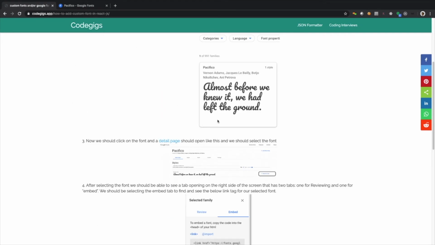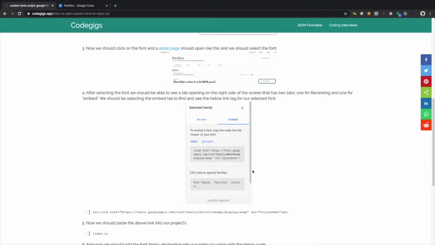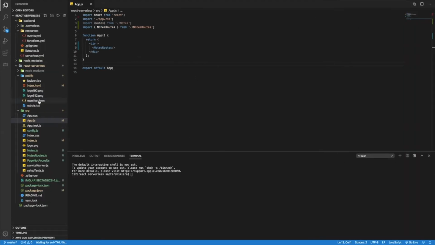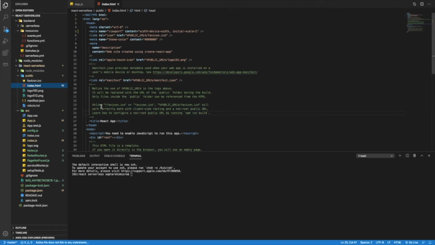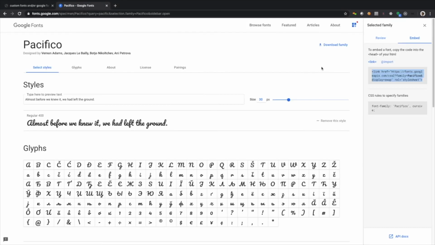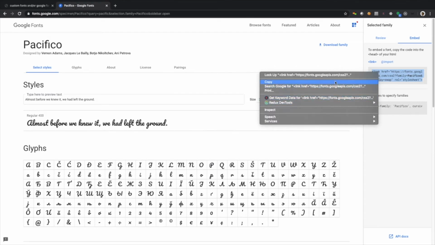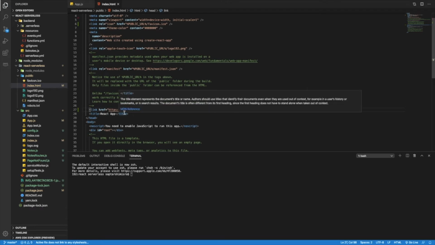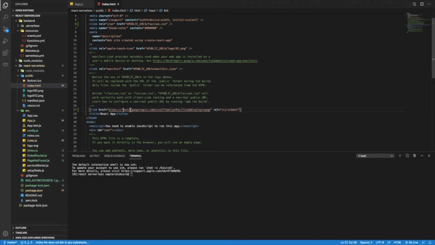We have already selected and identified our font, and we have already done step number 4. Step number 5 says we copy the link. We need to paste this link href, and where we're going to do this is basically our index.html. The link is basically the embed link. So we take that, we paste it here. Now our application has access to fonts.googleapis.com with the family of Pacifico and whatever style that we have selected.